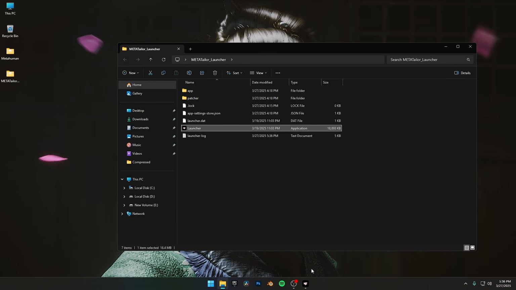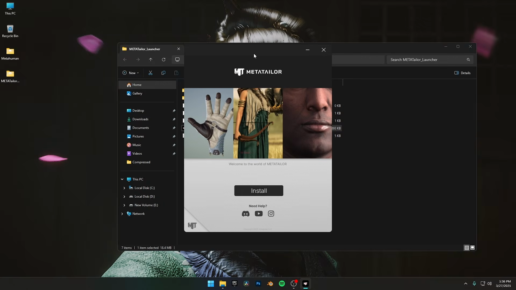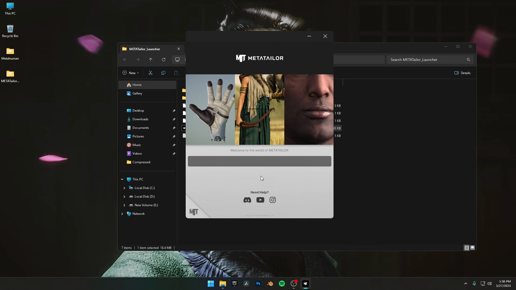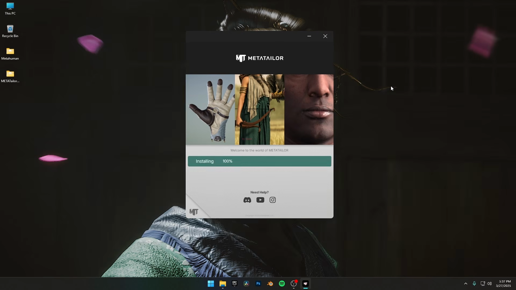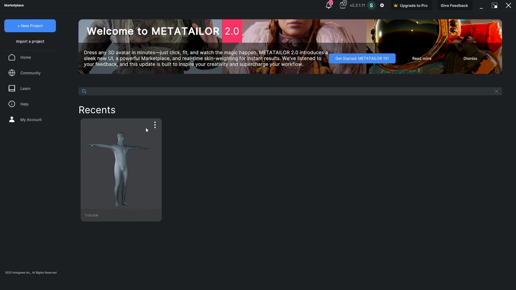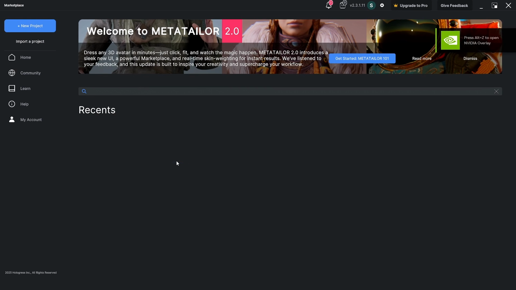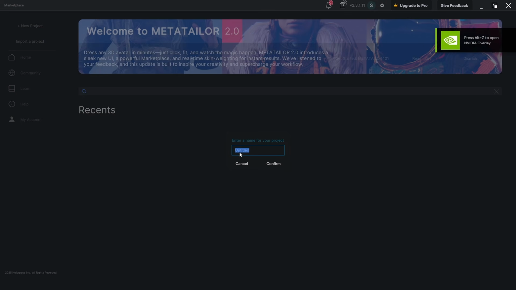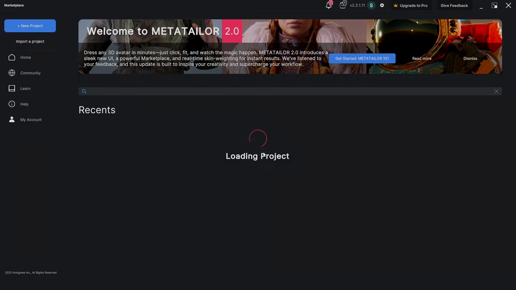Once it's ready, it usually pops up on its own, but if it doesn't, I'll open it from my taskbar and click Install manually. Now click Play and MetaTailor will launch. My account is already logged in, so I'm ready to go. I'll delete my old project and create a new one so we can start from scratch. You probably saw this coming. Yup. Naming it Tutorial again.